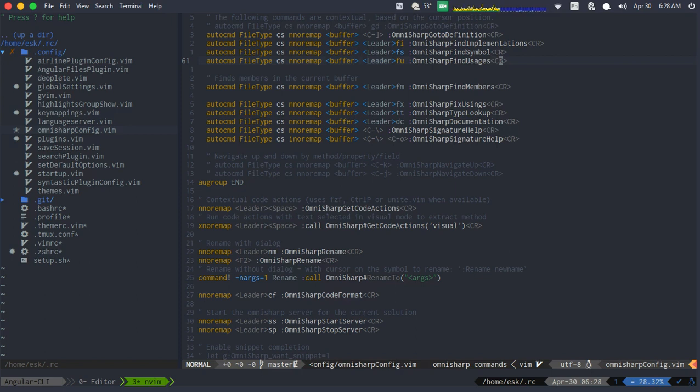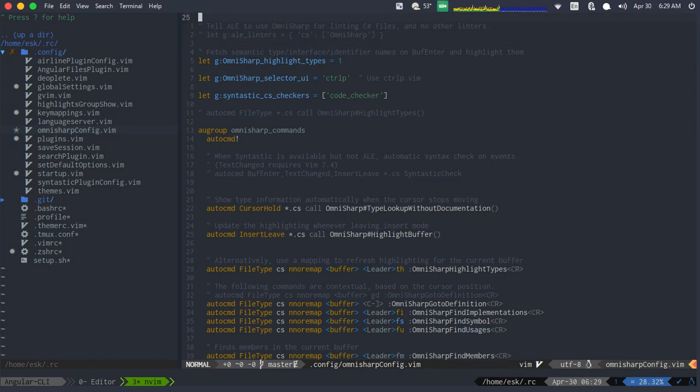You can do it manually on a C# file. You can type this command right here and press enter, but instead of typing and memorizing the whole command, you can just map it. In Vim it's called mapping. You can map your leader key and FU, so every time I press this key, this particular command is executed. Okay, so these are all the configs for OmniSharp.